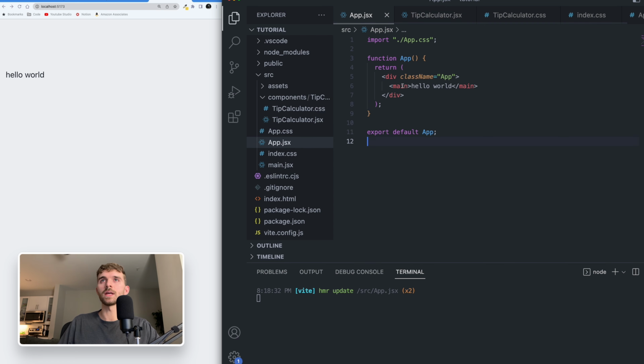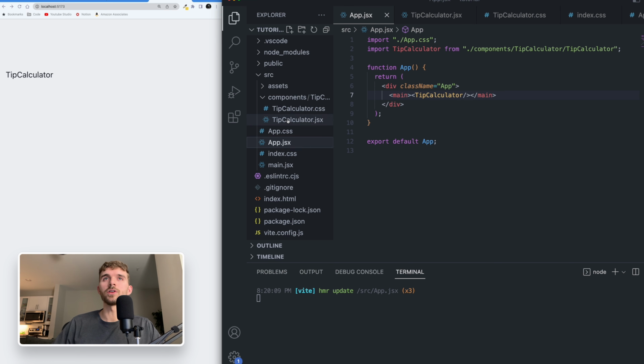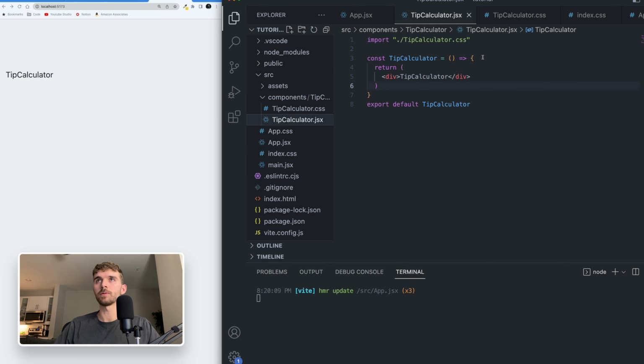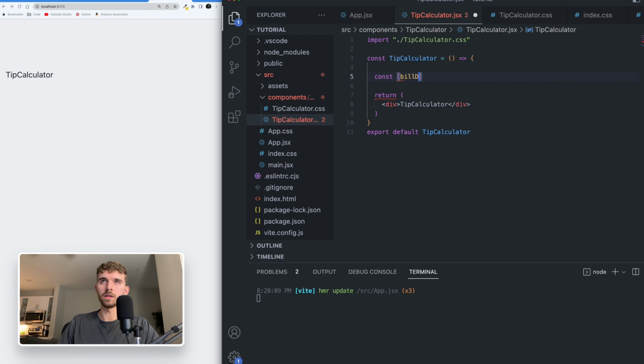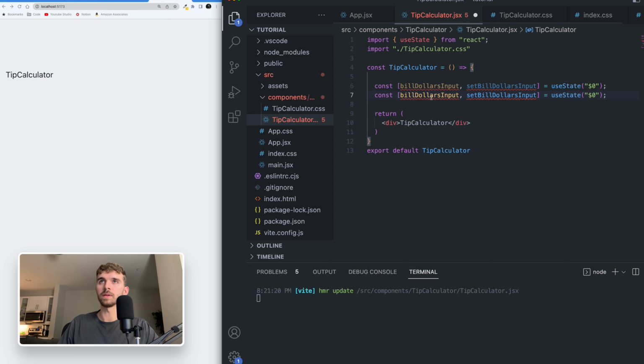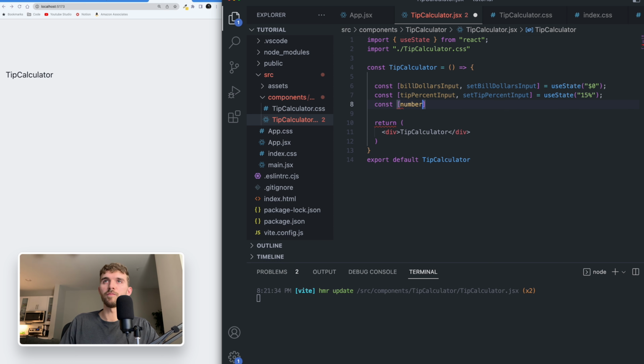First thing we're gonna do is just pull this into the app. So delete this hello world and write tip calculator, should auto import. So go to your tip calculator JSX, and first thing we're gonna do is make some state. Our first state is called bill dollars input, and then set bill dollars input. We're going to set this to a string that just says $0, and you need to make sure to import this from React.